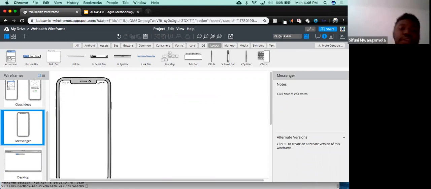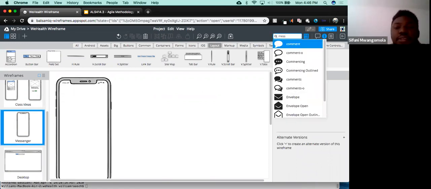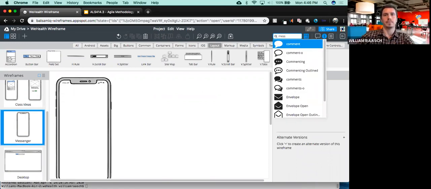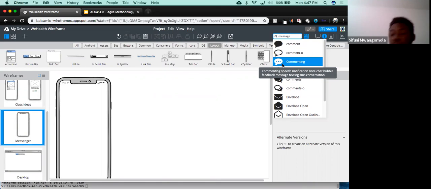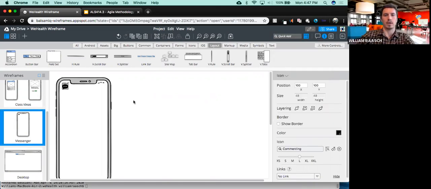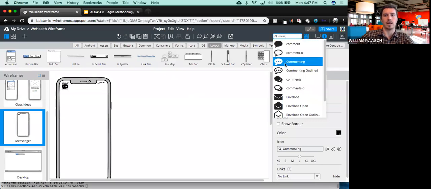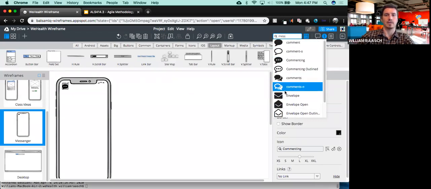Because I was thinking something text oriented, like two people conversing with each other. So I think that would absolutely work, right? I typed message, and then I got this list of different things.